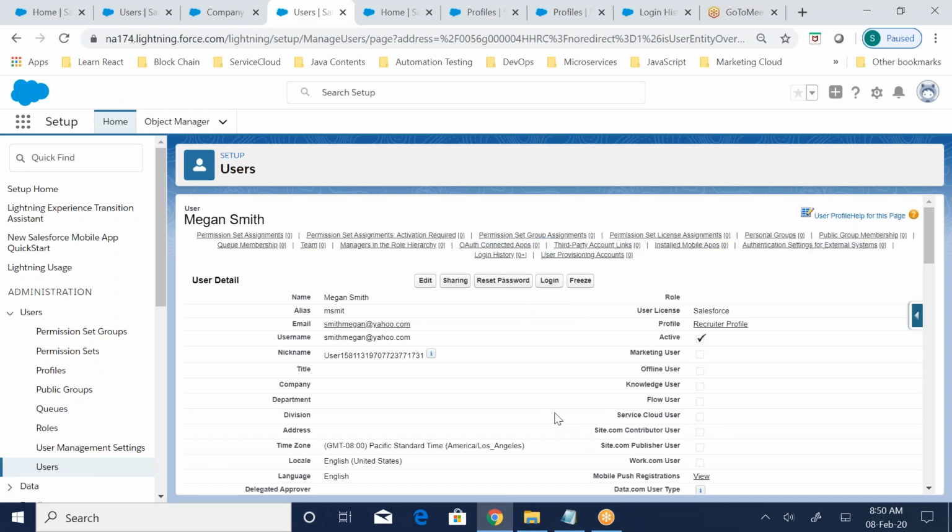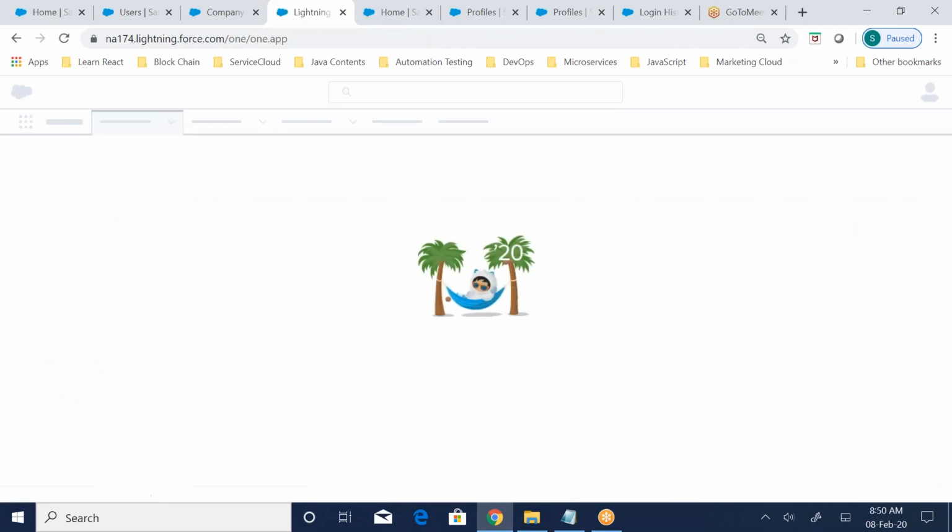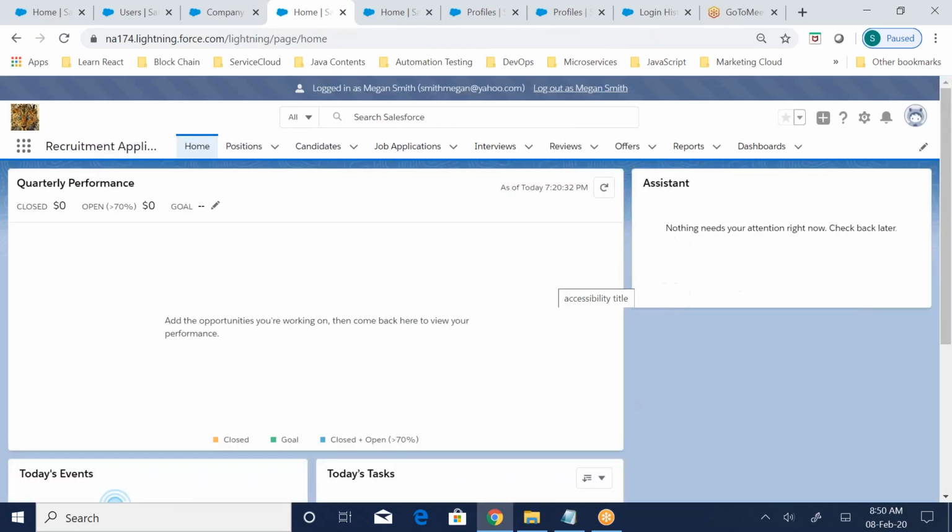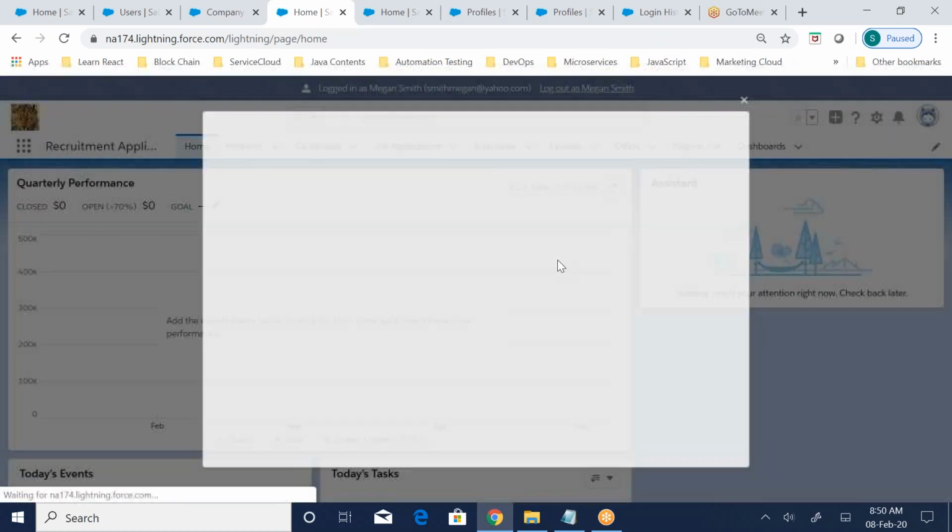In real time, administrator itself, who will log in? Megan Smith will log in. But here we have no real users, right? So that is why I'm logging in as Megan Smith. That is the concept actually, guys. Clear? Now click on login. She will have the same access level that Cynthia has because she belongs to the recruiter profile.